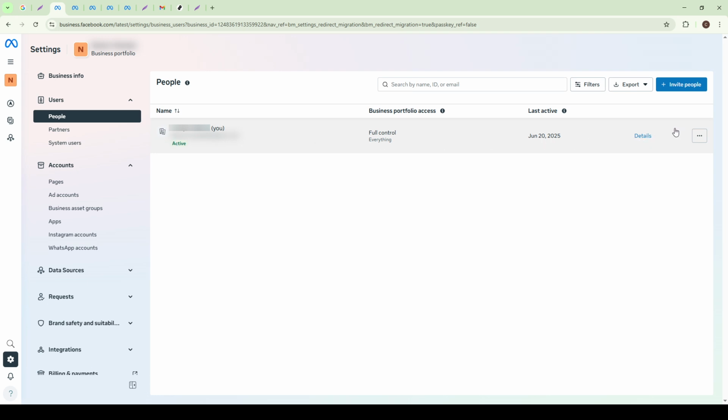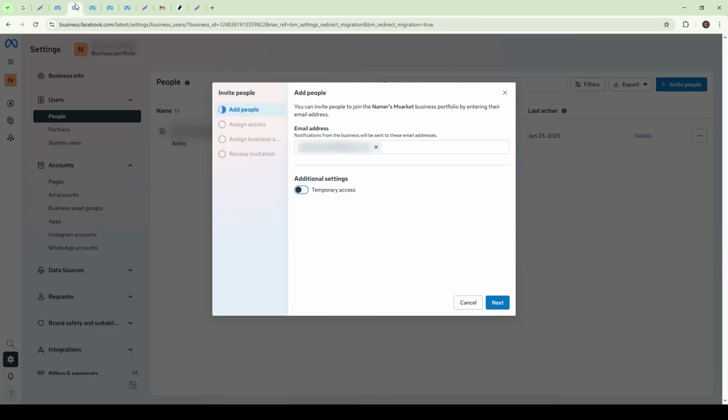With that in mind, your next action is to click the Invite People button. This will start the process of adding new users to your business account, enabling them to work with the tools they need. When you click this button, a window will appear asking you to provide information. Now input the email address of the person to whom you want to grant access. Be sure to double-check that the email is correct, as you want the invitation to be received without any hitches.